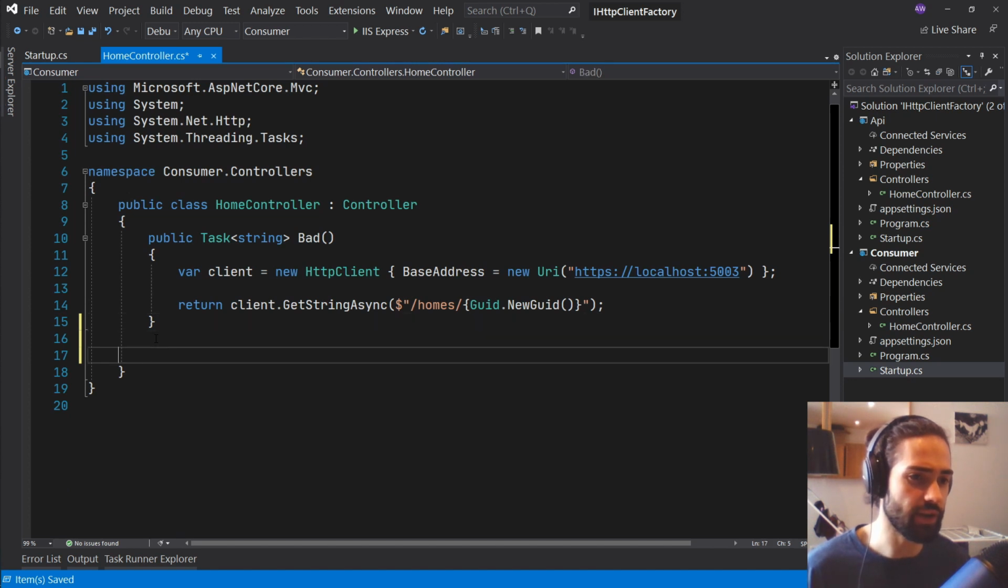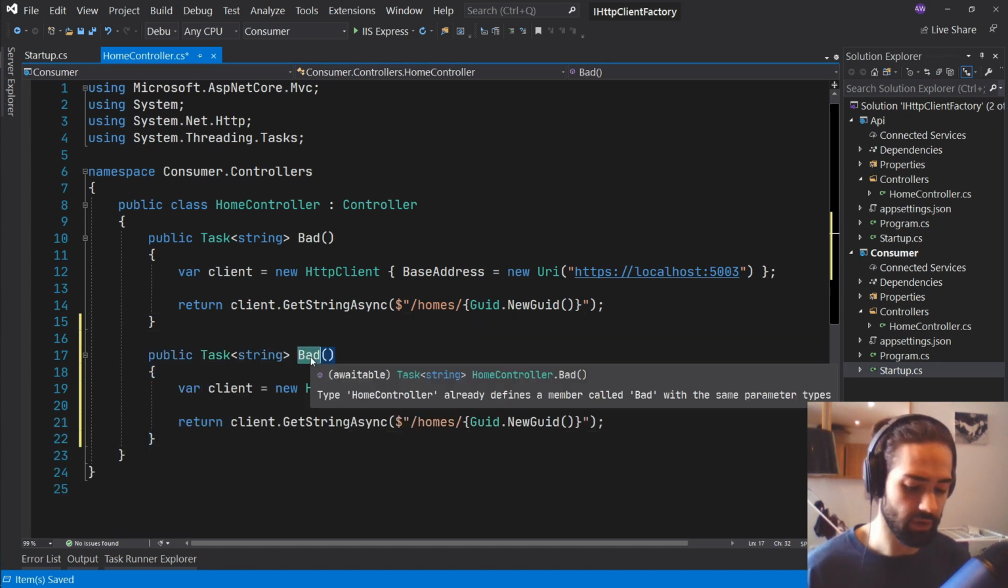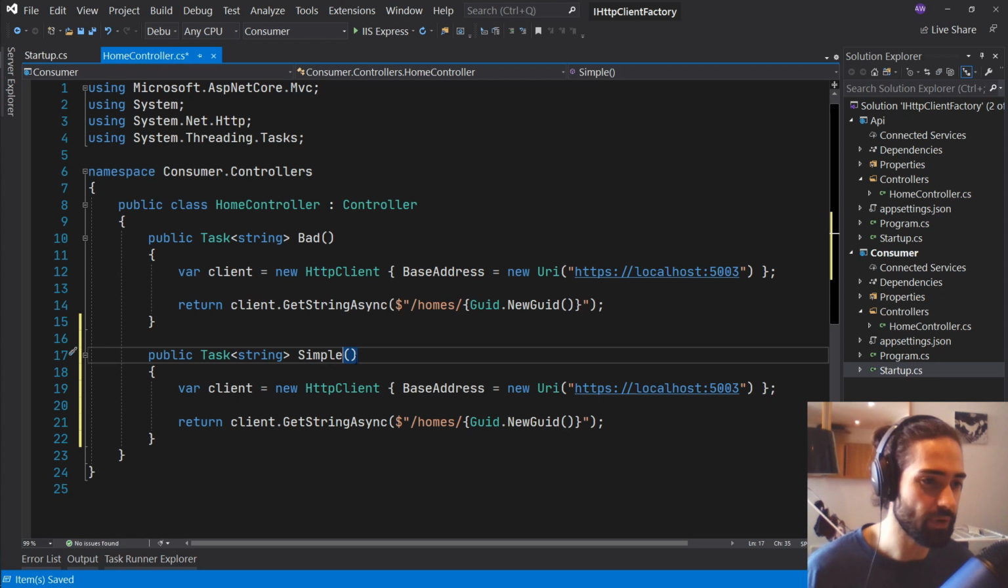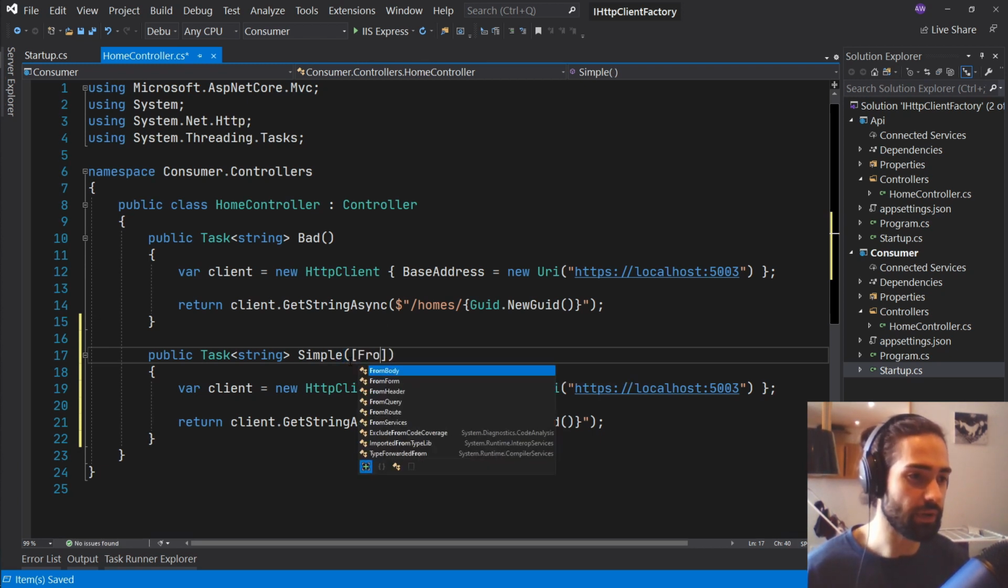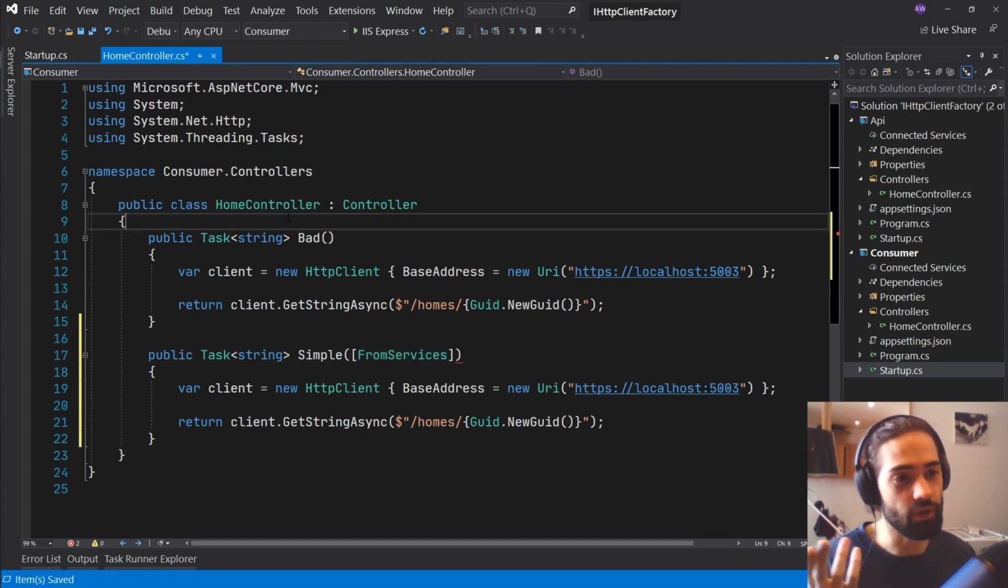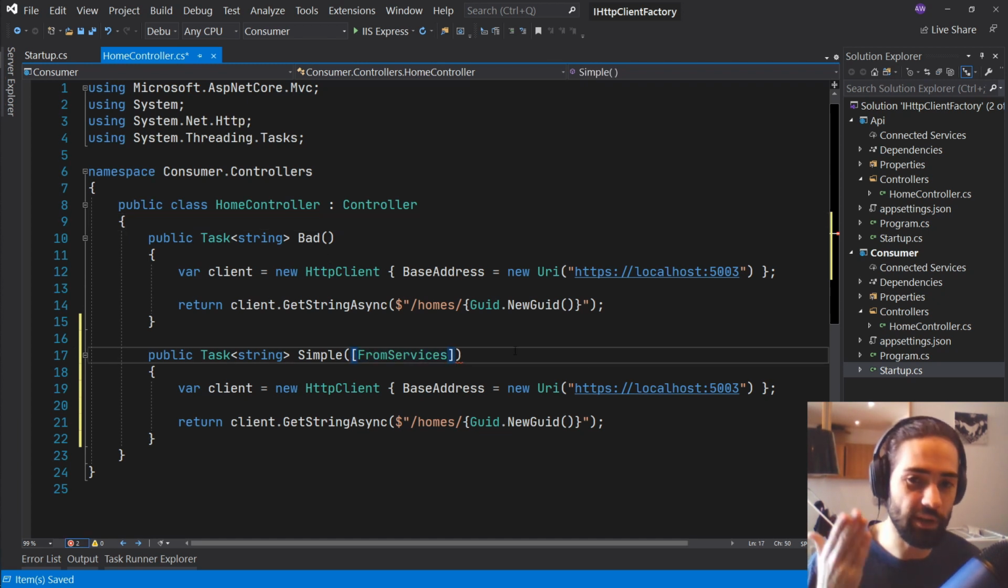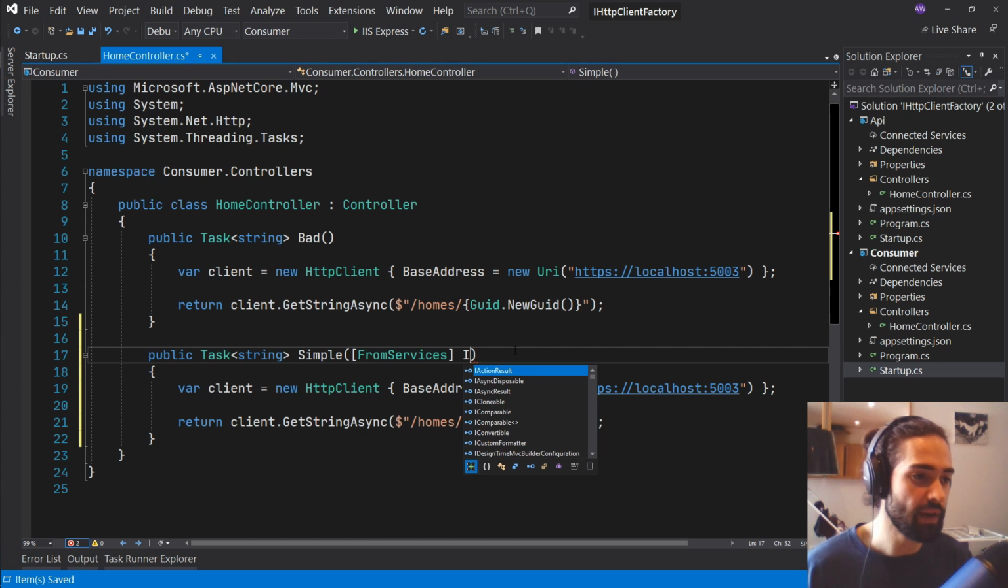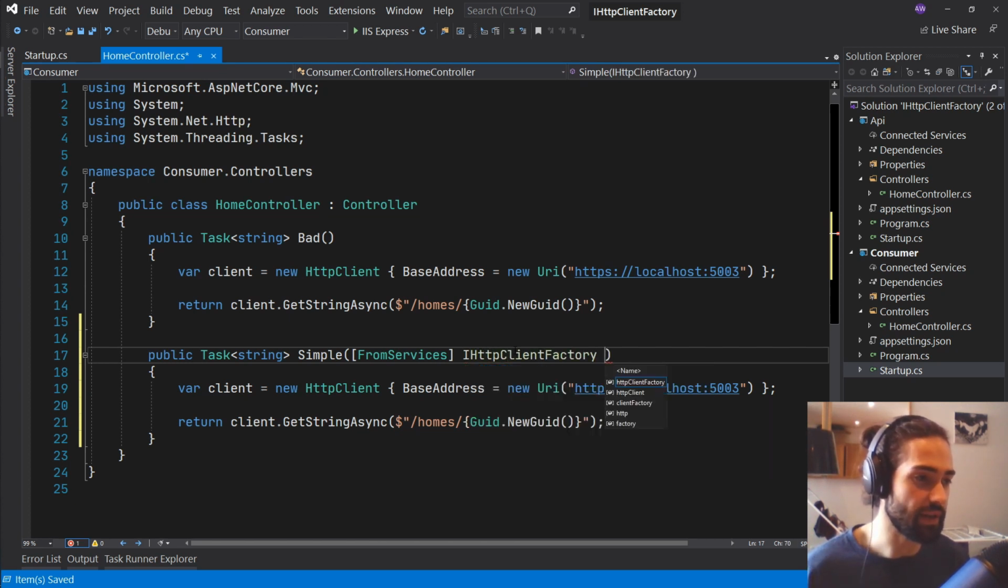Let's remove that hashtag. And we'll name this simple because it's a simple use case. What we're going to do is accept from services. This is just dependency injection. You can do it in the constructor if you want, I'm just doing it in this specific method. And what you do is you surface an HTTP client factory.